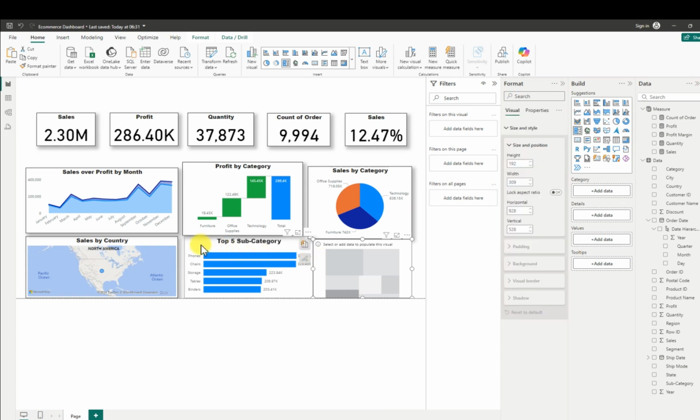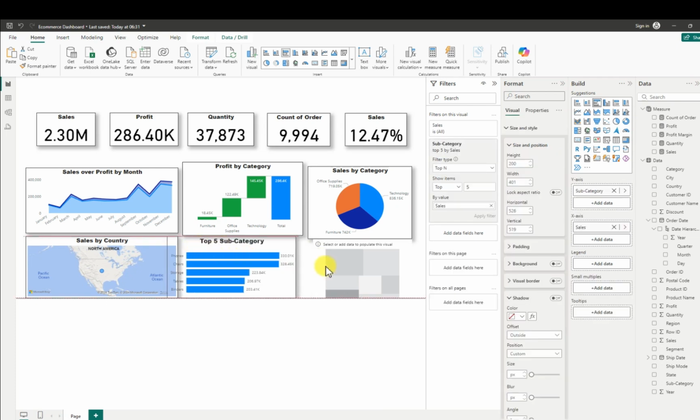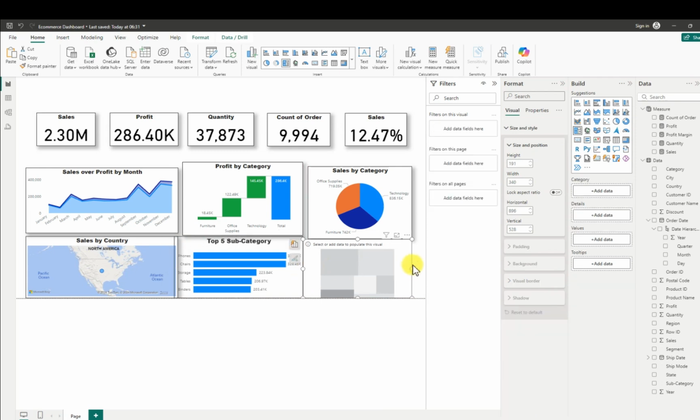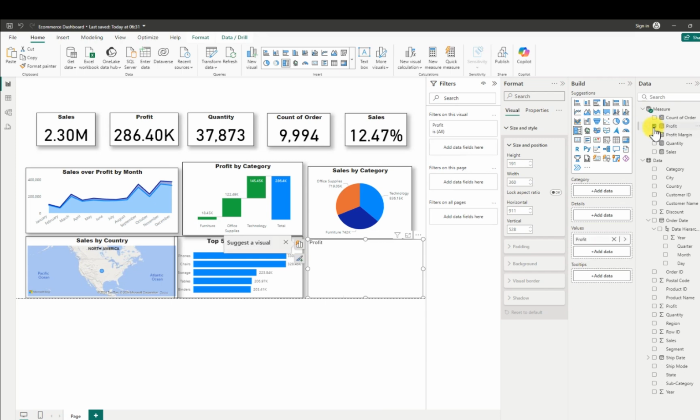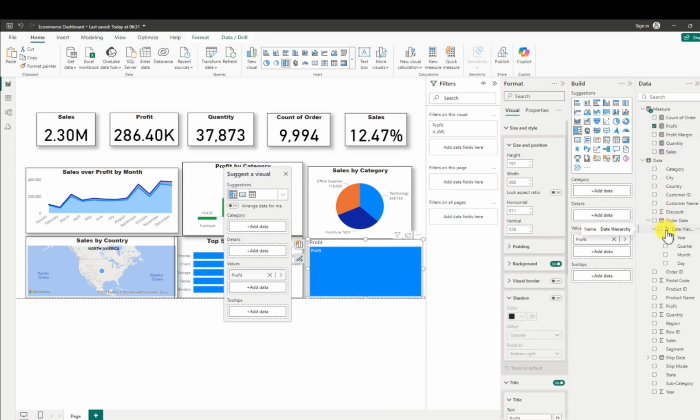So we are going to adjust everything perfectly. So let's just have it this way first. And we are going to have our profits, and we are going to have our product. Let's go to where the product is, our product name. So we have the product.